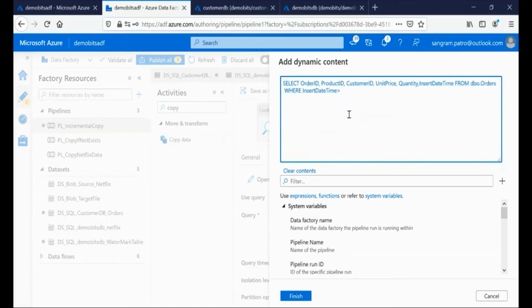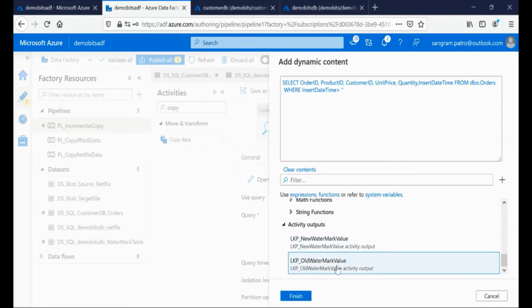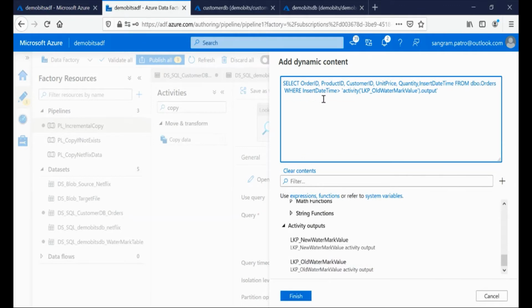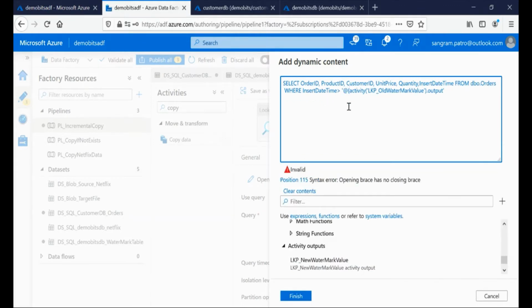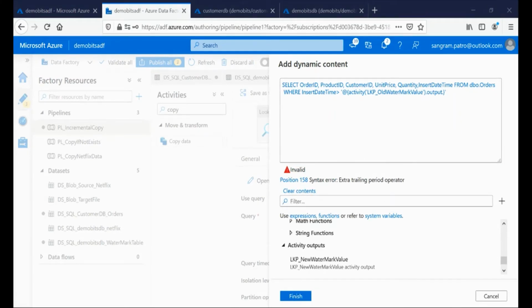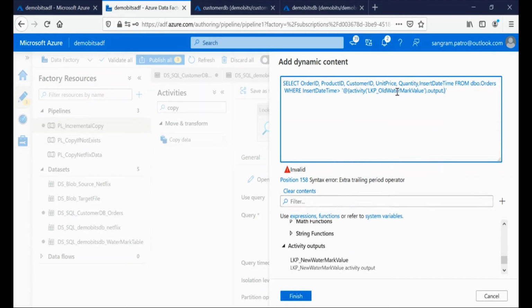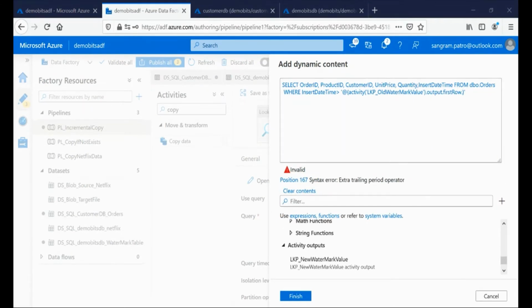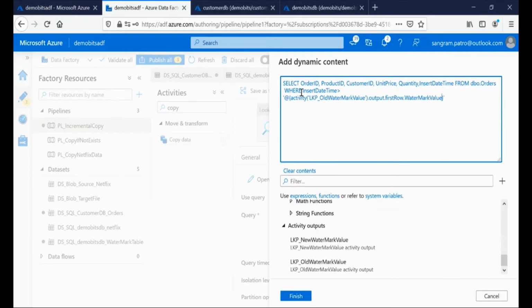Just observe here, I have put select all the columns from orders where insert date time greater than, then I'll put a single quote as you would do in a general SQL statement, and then I am going to extract the from date content from the old watermark value. So let me select the old watermark here, and then I'll place the @ just beside this activity, followed by curly braces and the closing braces, and then dot watermark value. Okay, so we have set the first clause of this statement.